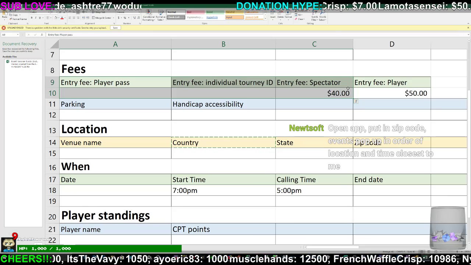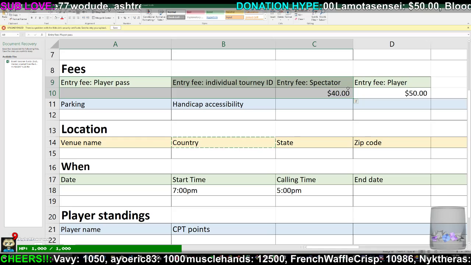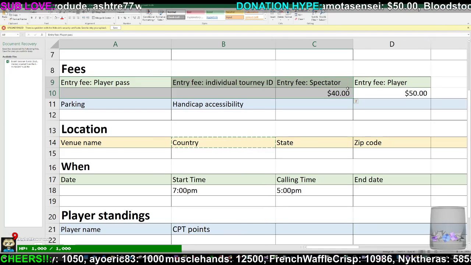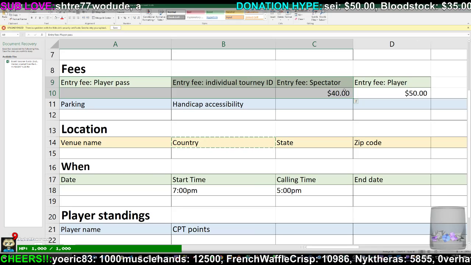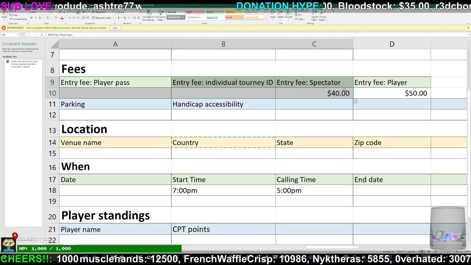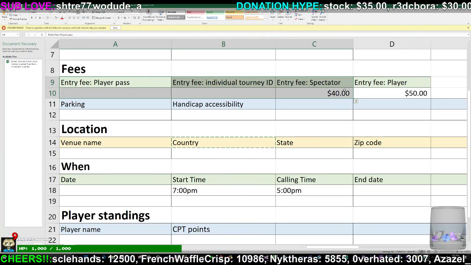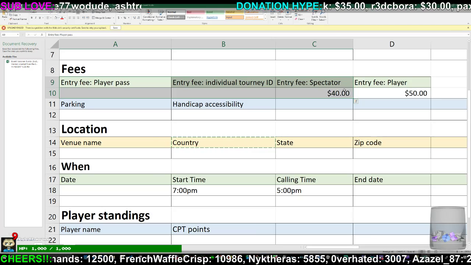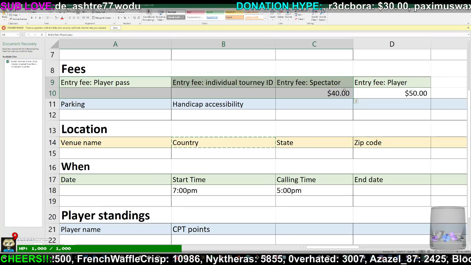What's nearby? What's close? Don't ramble. Tell me now. Bam. Open app, put in zip code. Events pop up in order of location and time closest to me. For sure, dude. This is almost seeming like an Expedia for FGC.